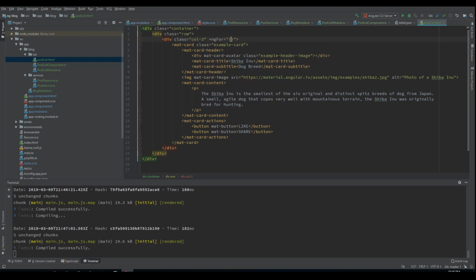We say let item of post list. And now for each iteration, we will create a 3-column div with the mat card inside it. Now let's just remove the example card class, and we don't actually want this.